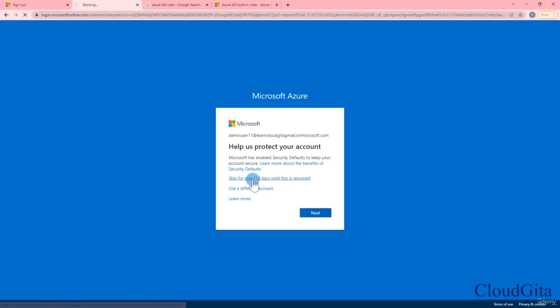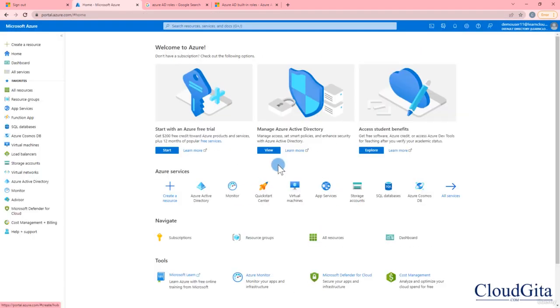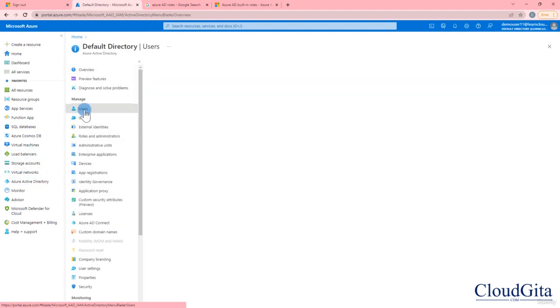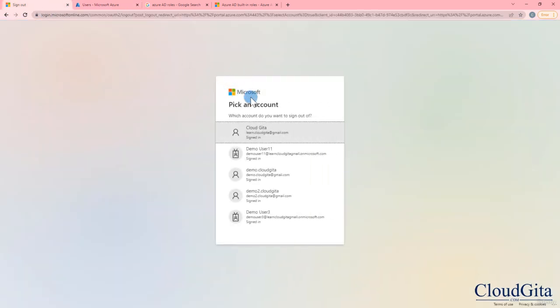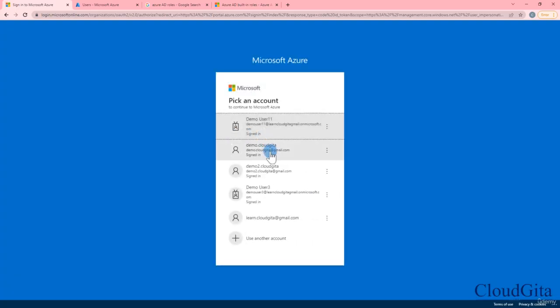I don't want to do all this protection at this moment. I just want to quickly log in, and let me go to Active Directory, users, and now here you can see that I have the option to create a new user. So now this user has the permission to create a new user. All right, this was also logged out. So let me log back in to my primary account here quickly.